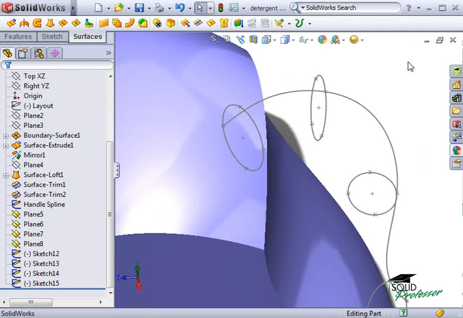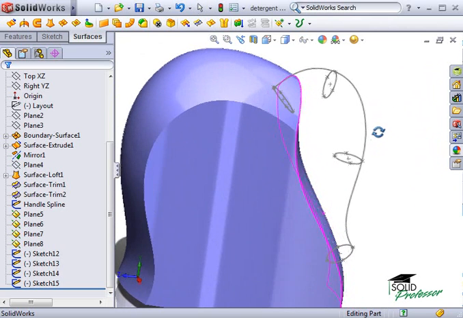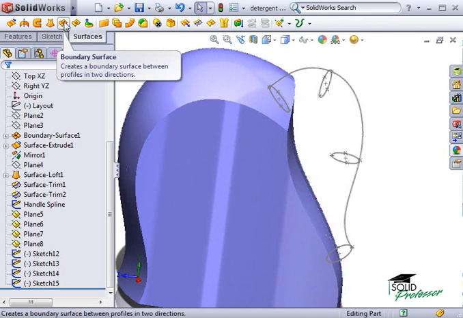The handle can be created using either a loft or a boundary surface. In this case, the profiles are closed loops. I'll use the boundary surface, mainly to serve as an example of a boundary surface using closed loops.